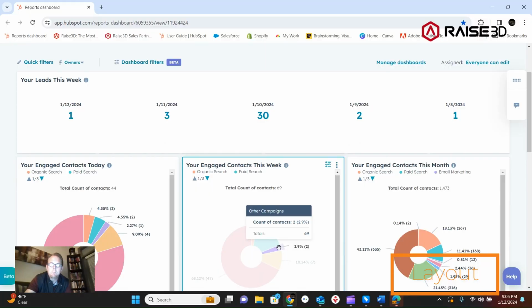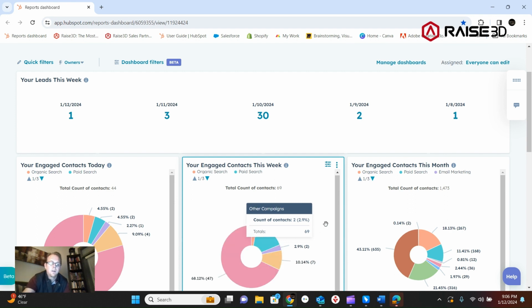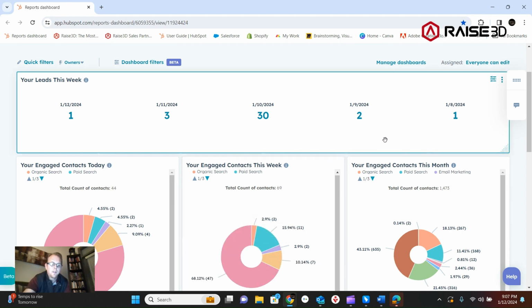So how do we make best use of all of this? How do we help it generate success and sustainable growth for the sales team and for the success of Raise3D as an organization? Dashboards are inherently useful tools in that you can access all of your reports without having to go through the tedious and very time consuming process of actually generating reports.